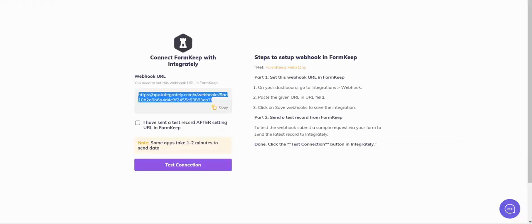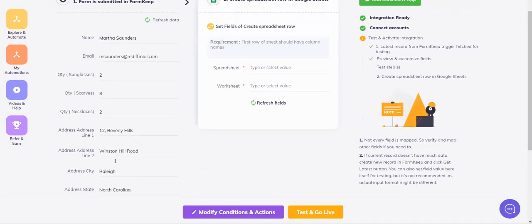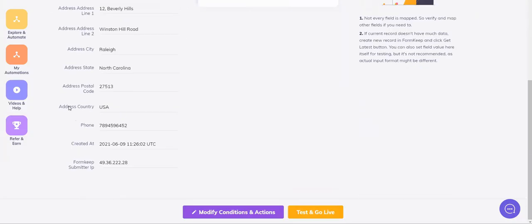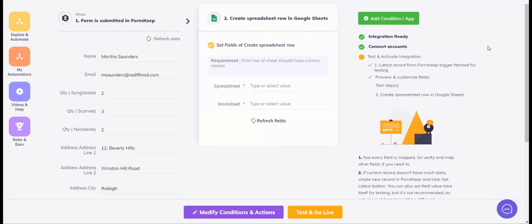Let's go back to Integrately. I'll click on this and say test connection. As you can see, it has fetched all the details from my form. Now let's switch to Google Sheets and see how we'll go about integrating these two. So now we need to select our spreadsheet, worksheet.